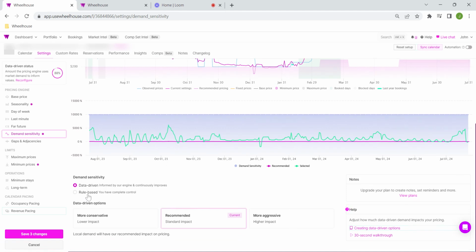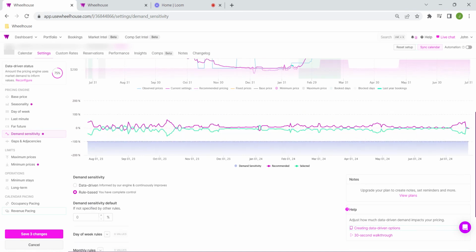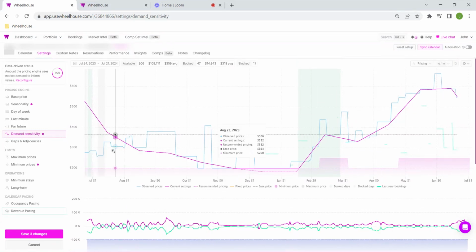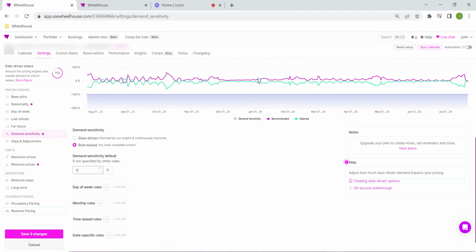The first thing I'm going to do is go here to this rule-based. And when I go to rule-based, it's going to default this back to 0. So you can see it's basically flattened out all the demand on my model. I'm going to go ahead and set this back to 100 because that's the standard.